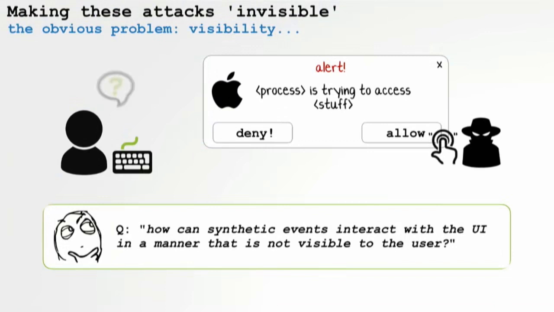Now, I'm sure some of you have already thought, okay, these attacks are kind of neat, but there's a huge downside to them, and that is that they are visible. So if you're sitting at your computer and all of a sudden an alert pops up, the mouse moves, and something gets clicked, you will surely know that your computer is hacked. Like, throw it out the window, right? So as an attacker, our question becomes, how can we do this invisibly? And it turns out that's pretty easy.